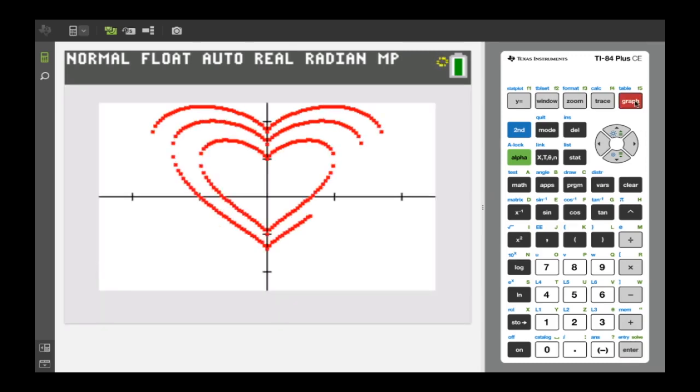All right, and here you see that we have 3 hearts of different sizes. I believe I used sizes 1, 2, 3. Let's take a look at another one that I've done.